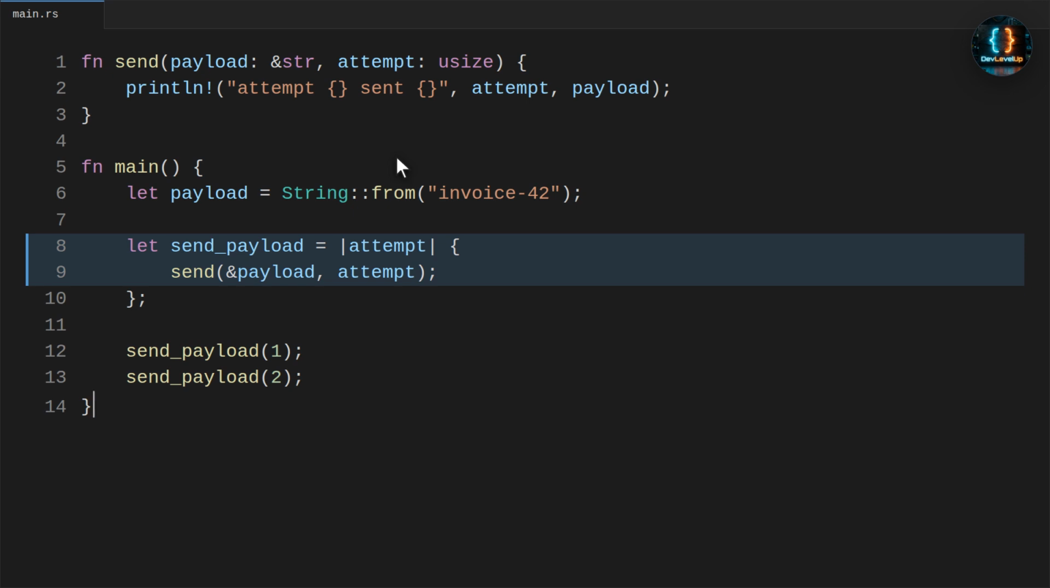The best practice here is to choose the closure trait based on the job. Use FnOnce for one-shot work, but for retries, design the closure so it borrows state or clones only the small piece it truly needs.